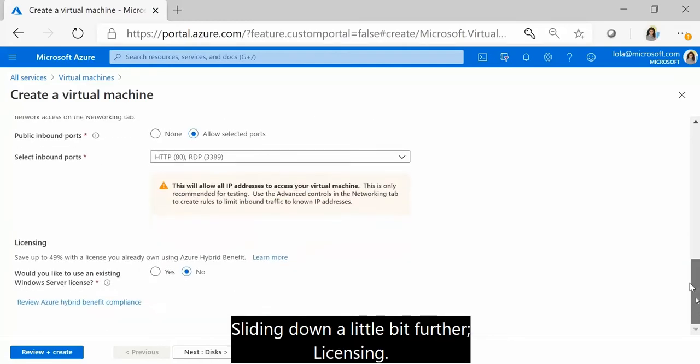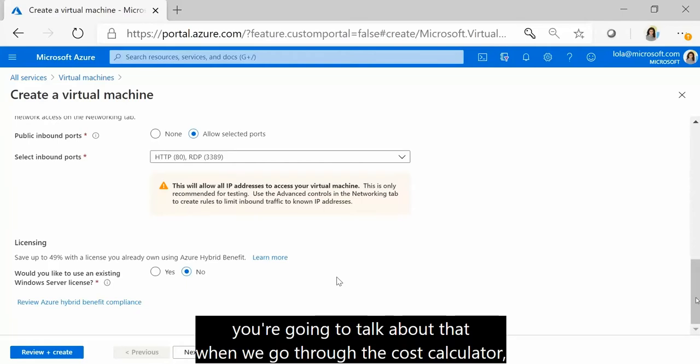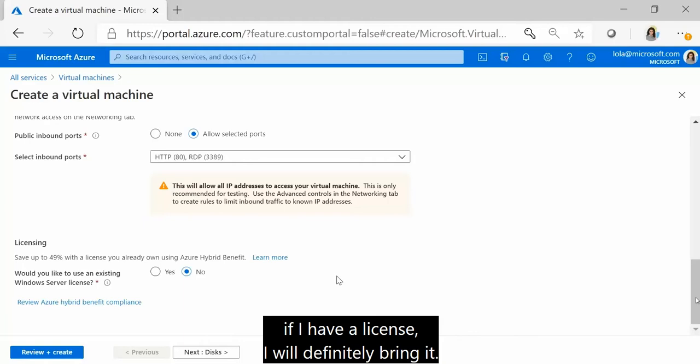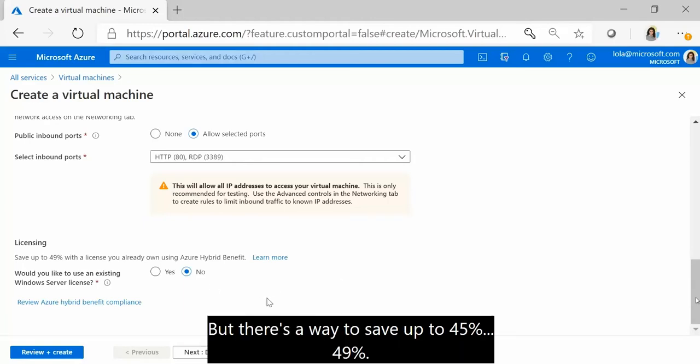Sliding down a little bit further, licensing. If I bring my own license, you're going to talk about that when we go through the cost calculator. I'm saving on the licensing fees, which if I have a license, I will definitely bring it. I don't have one, so I'm not going to click that box. But there's a way to save up to 45% or 49%.